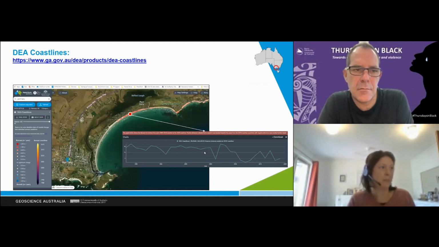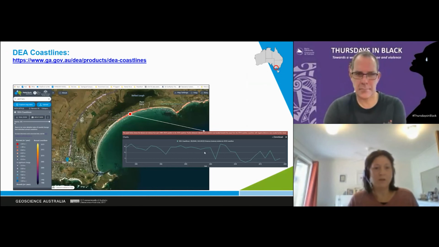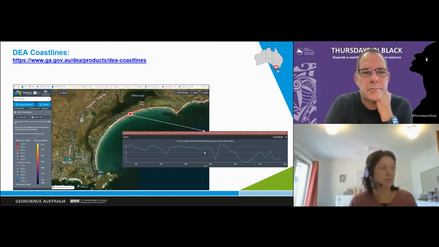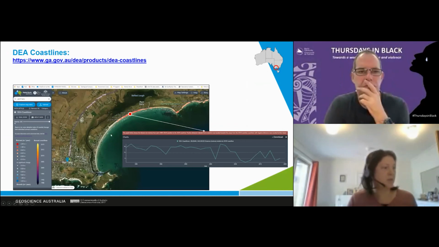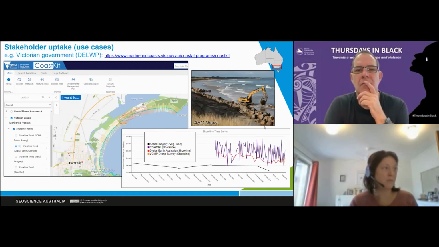So if you were to go to DEA Coastlines yourself and you wanted to have a look and see how this sort of a product can be used, you could go to an example like this, Port Fairy in Victoria in Australia. You could click on one of these points and this plot here would open up, and you can download that data yourself to investigate in whichever way you like. Now, this is a very recently released product. It's only been out for a few months, but we've got some pretty exciting stakeholder uptake already.